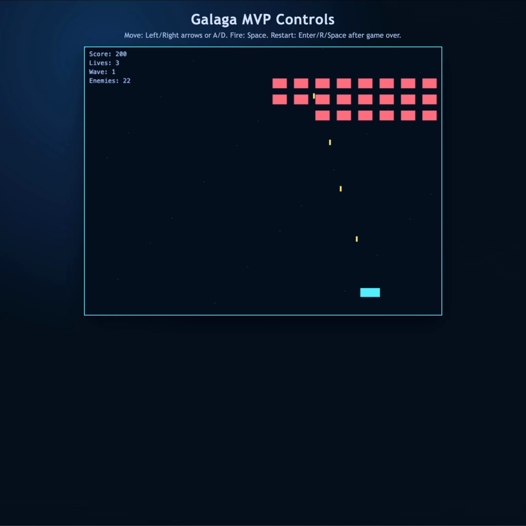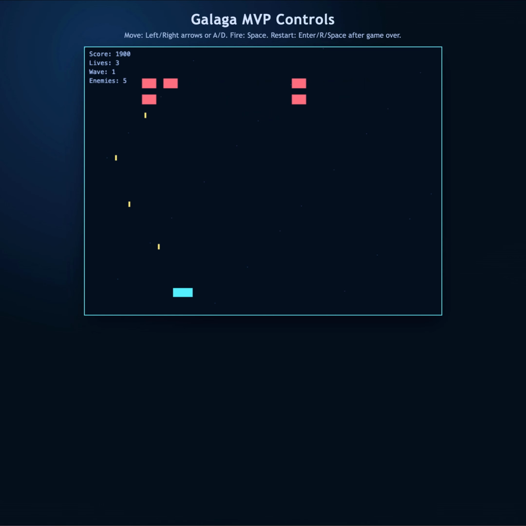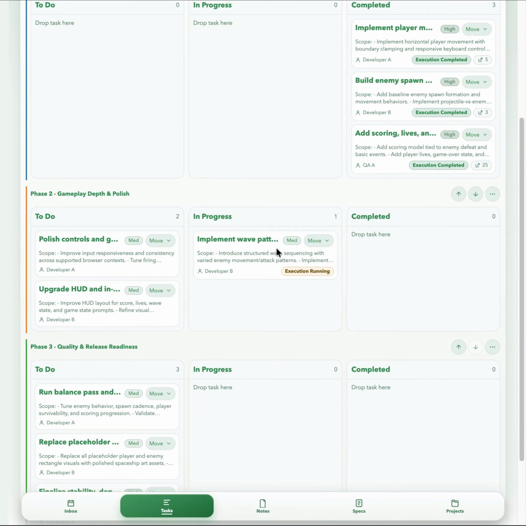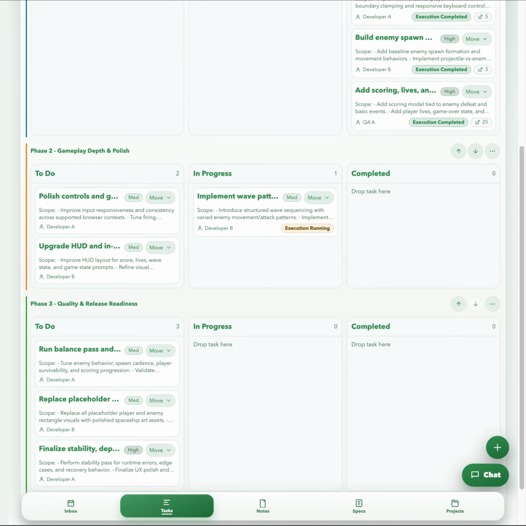We can now test the application and see how it looks. The MVP is already functional and successfully deployed. Phase 2 of the implementation now begins.